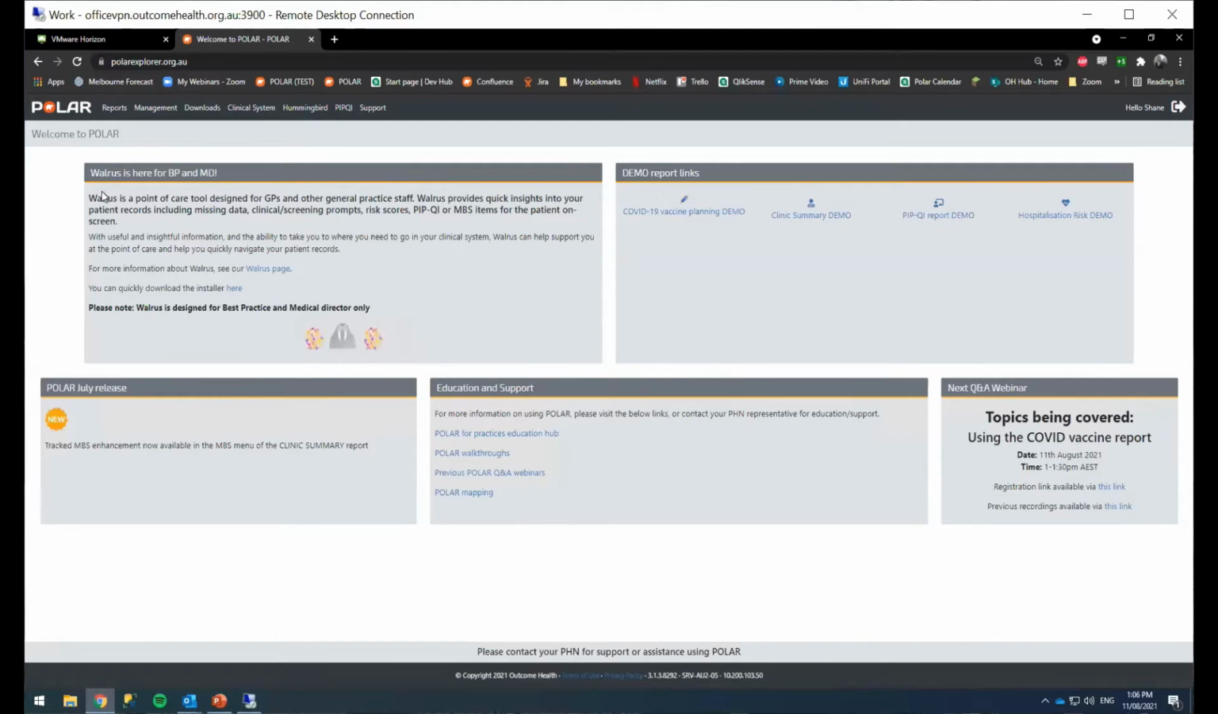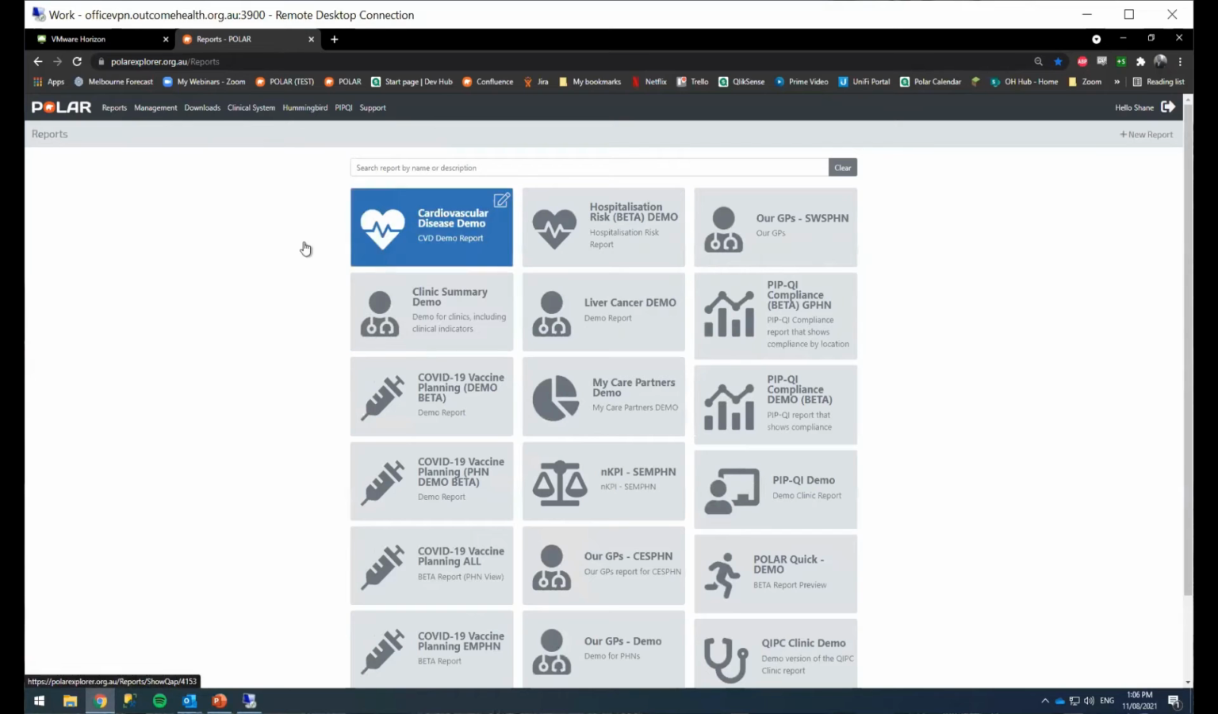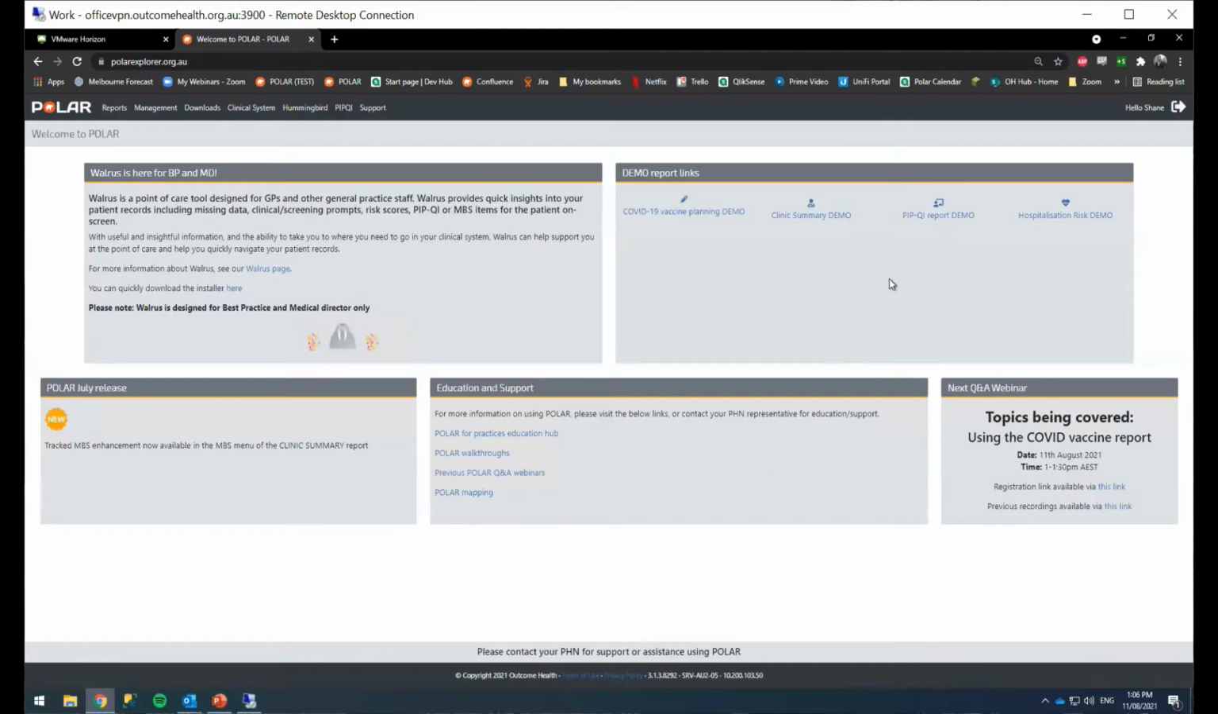When you first log in, you will be taken to this page. If you have a bookmark saved, you might go to wherever your bookmark is pointing to. So for example, you might land here. You can simply click on the Polar logo in the top left, and you'll be taken here.